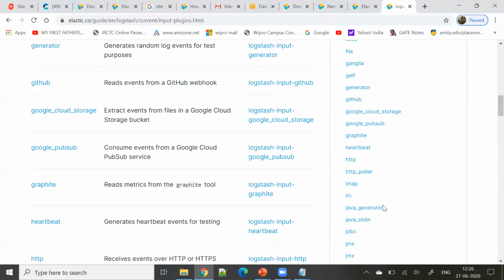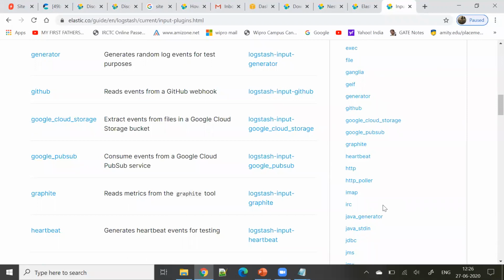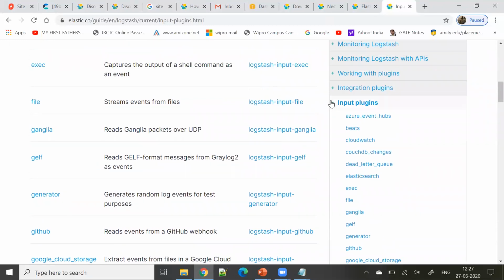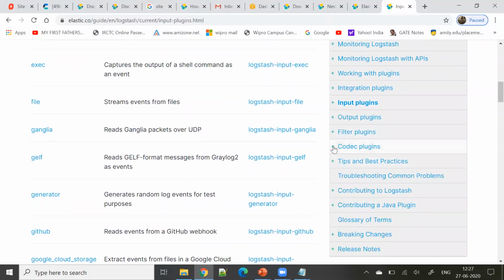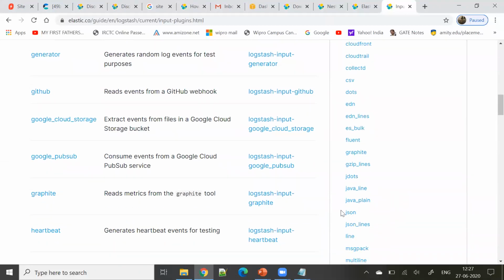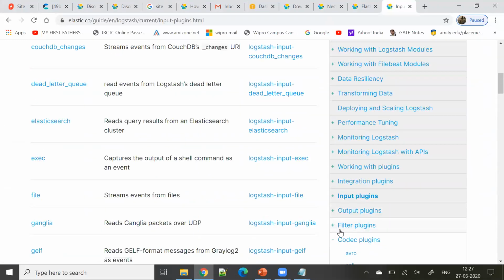So filter does all of these parsings. In your case, you are saying it's already JSON, so you don't need a filter because you just need an input codec. You need to mention in the input that there's a codec, and that your input is already JSON. The moment you say it's already JSON, you don't have to do anything. It will simply parse the data and send it to Elasticsearch.